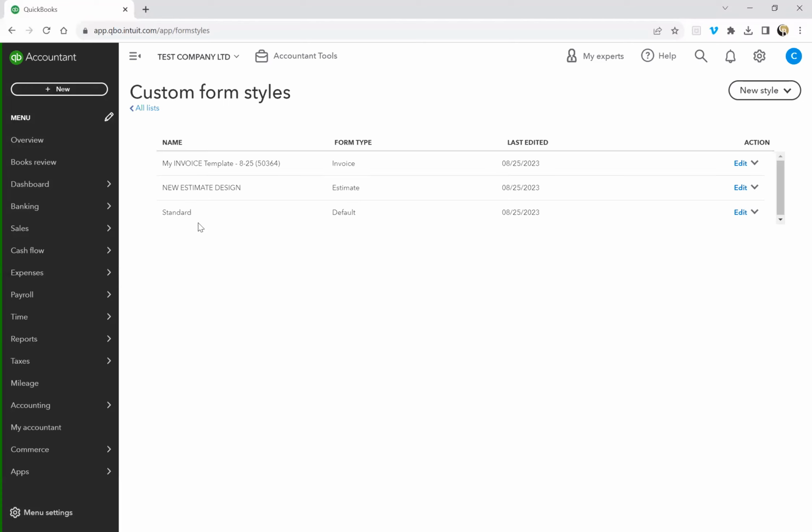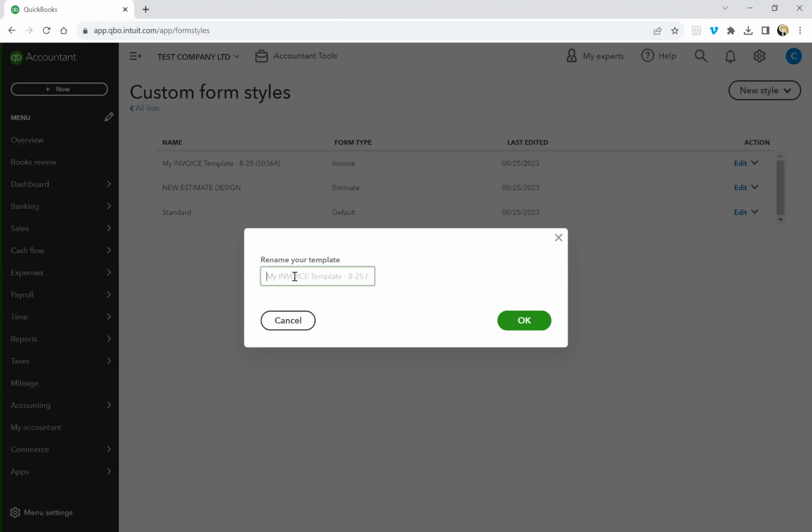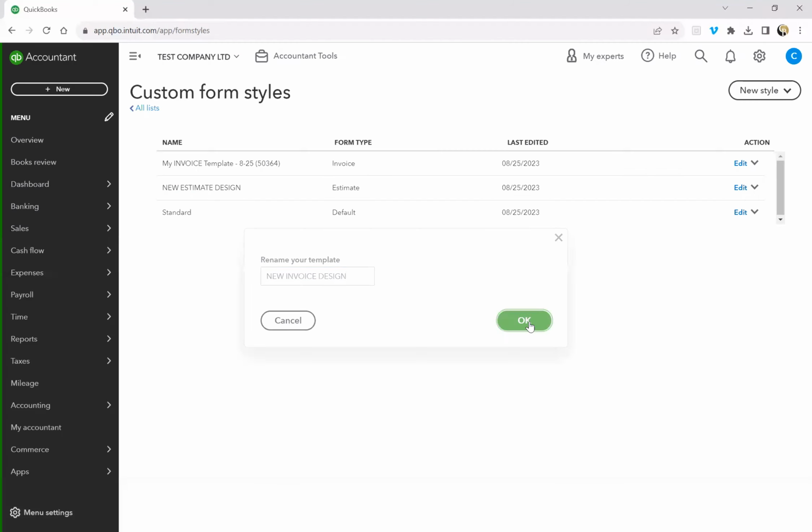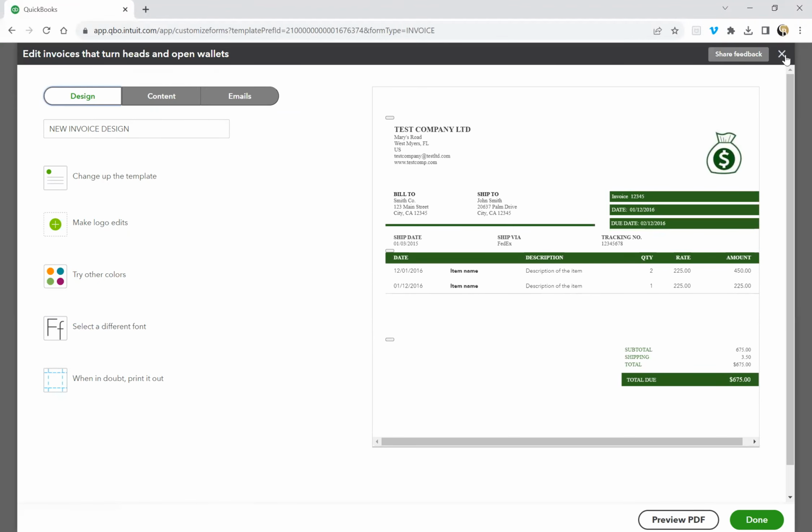All right. And here we have new estimate design and my invoice template. And we can even change the name of that, rename it new invoice design. Say you went to edit, and you can rename or even still make other changes.